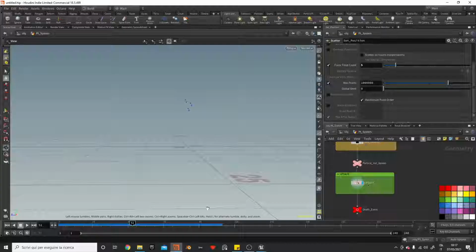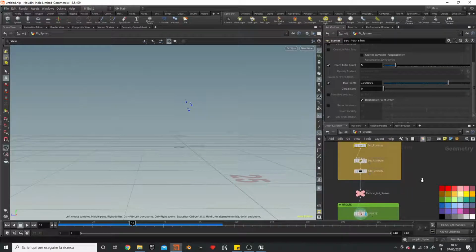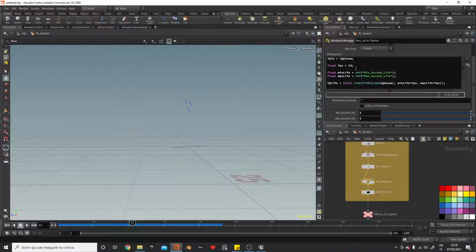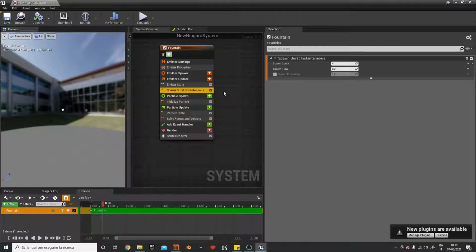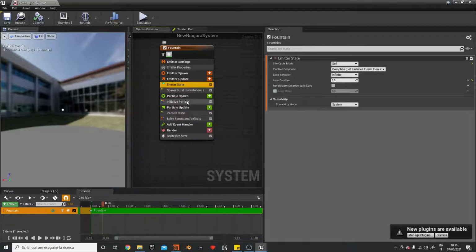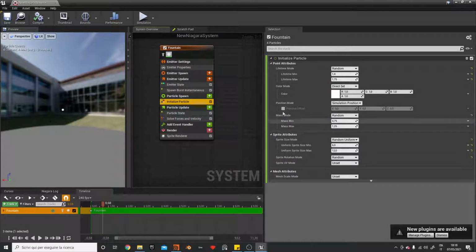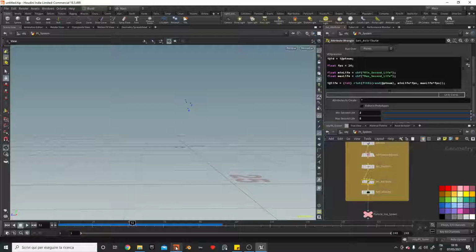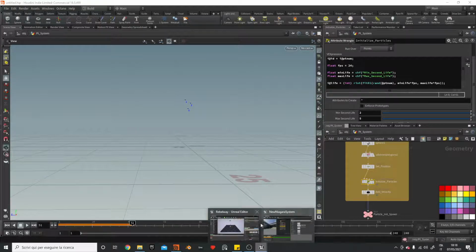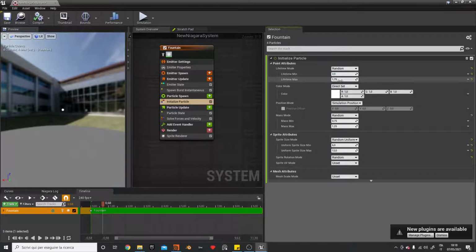How much does our particle live? Let's check. Between 2 and 5 seconds. So we just go here and we say emitter initialized particle, basically the same as our module here, set attribute. We can call it initialize particle, and here we say 2 to 5, and our particle will live between 2 and 5.